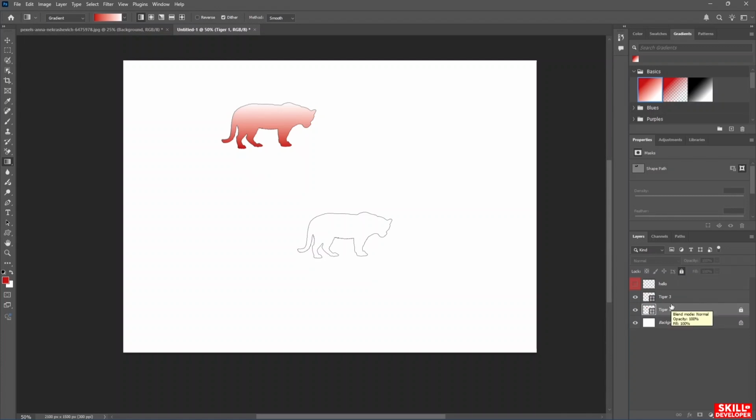Now you can also copy this and duplicate it just by pressing Control and J to duplicate. There you go, I have a duplicate layer. And if you want to arrange this with the keyboard, you can do so by pressing Control and the square bracket option. Look at this.